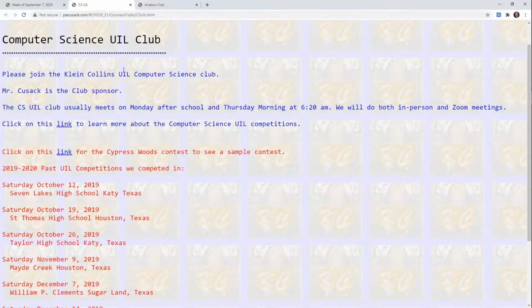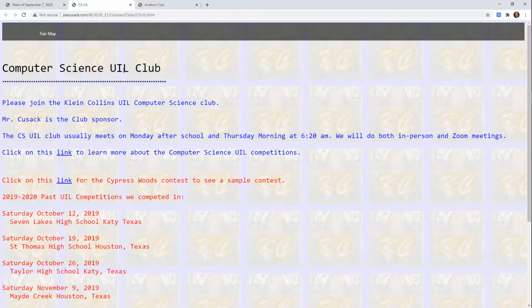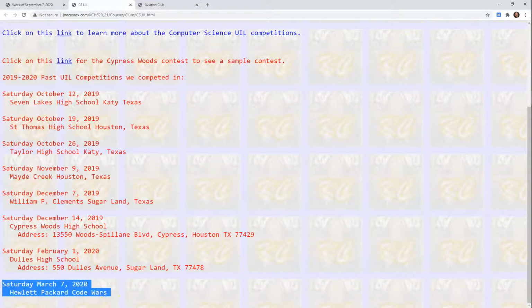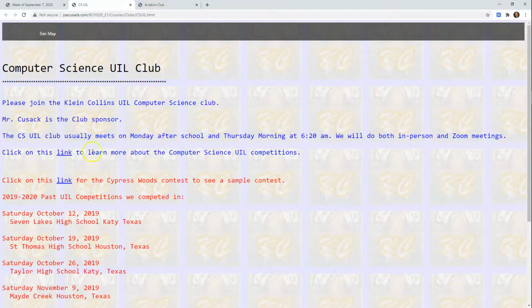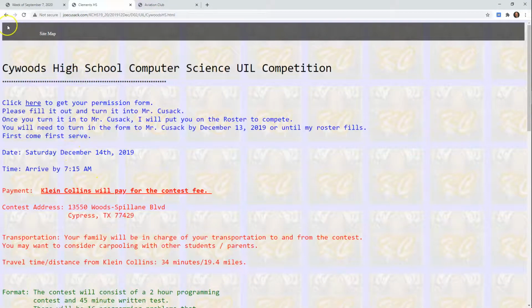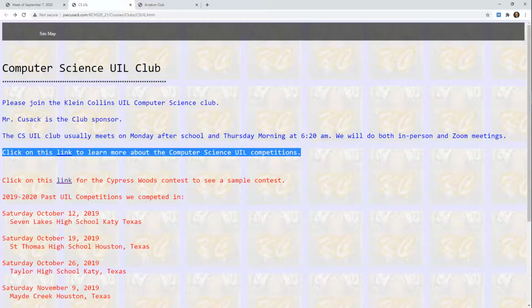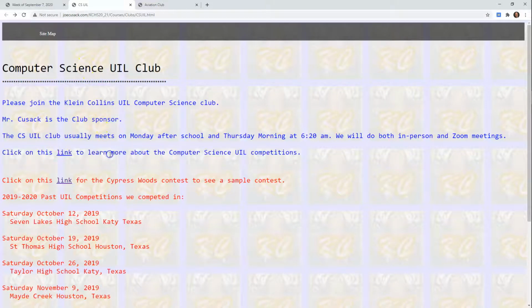This is my computer science UIL club. This gives you a list of the competitions that we went to. We weren't able to go to the Code Wars because that was when the pandemic broke out. We were getting ready to go the Friday before, and then they called and canceled it. But here's a link to a sample contest so you can get an idea of what it's about. I am not 100% sure, and I have not heard how we're going to handle that this year, but I think we'll be able to do some of this.